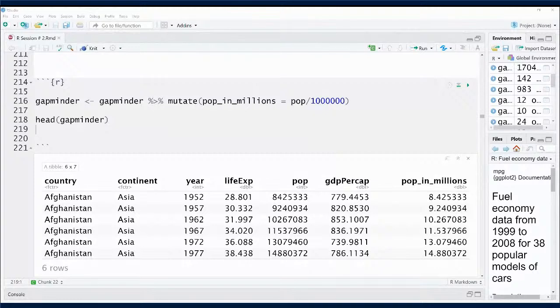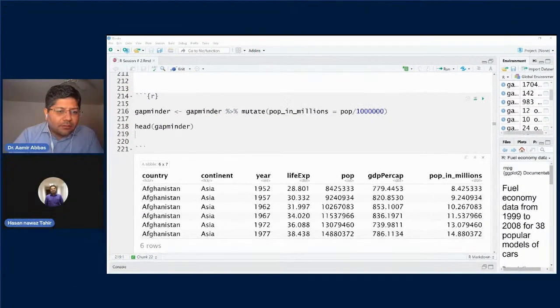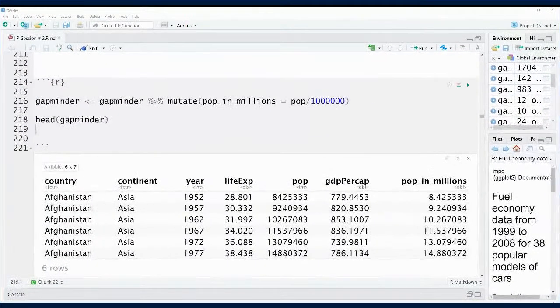I'm going to keep on looking for stuff if it is there. Let me see a few things. Okay.